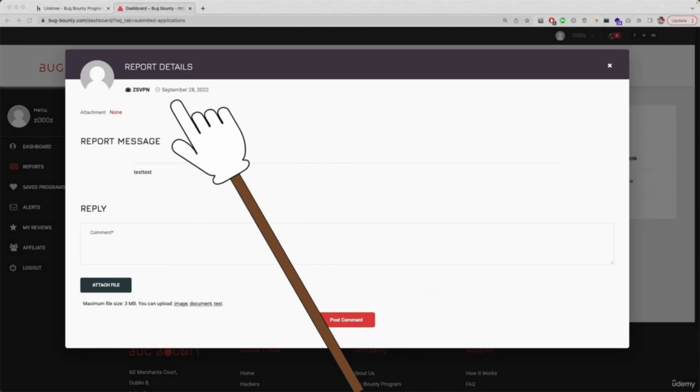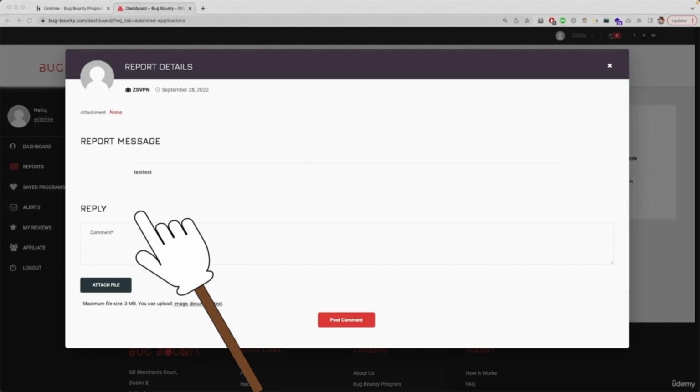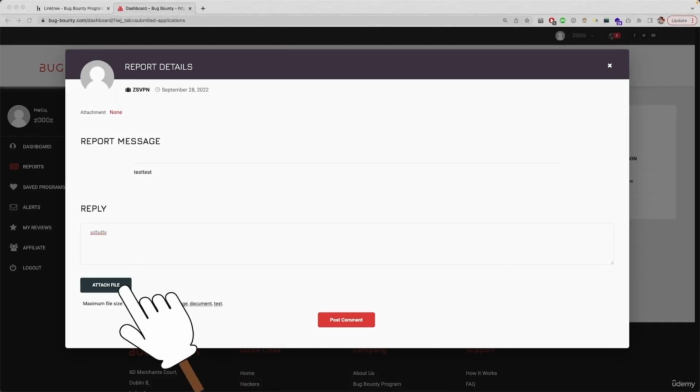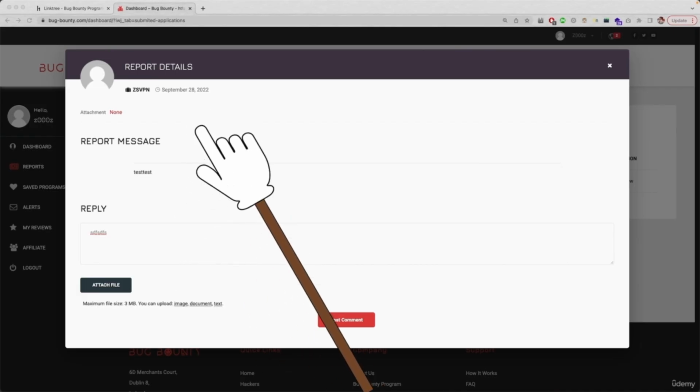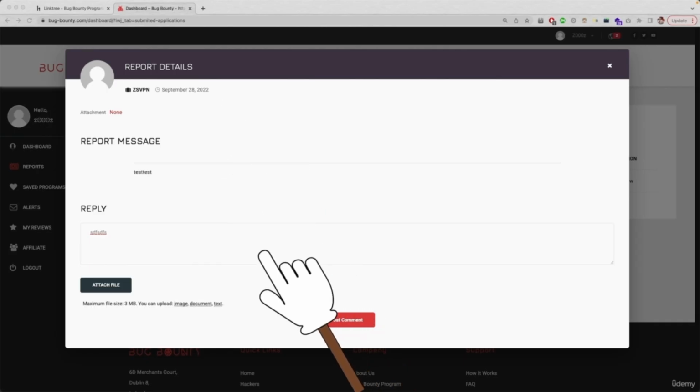And if the team did not understand the bug or the report that you sent, they will be writing a reply for you here, where you could also reply to them and add more attachments. And that's why I said, if you don't provide enough information, this could go for very long, and then you'll be waiting for your bounty for longer. That's why make sure that you provide as much information as possible. And that's it. This is really as simple as it gets.